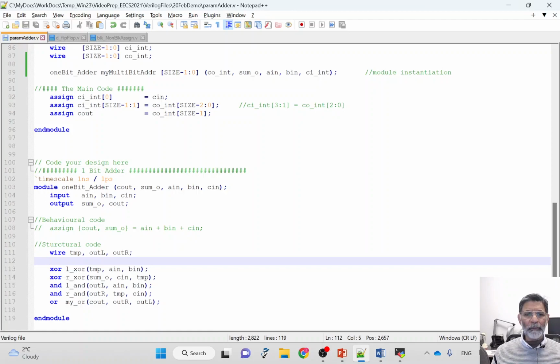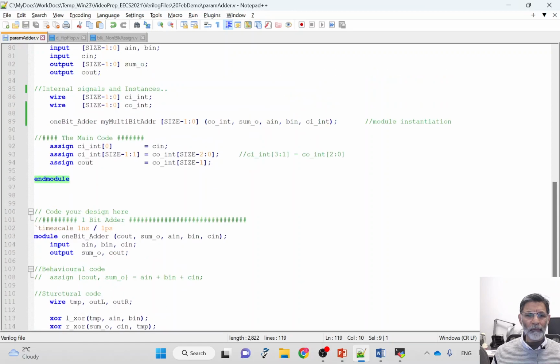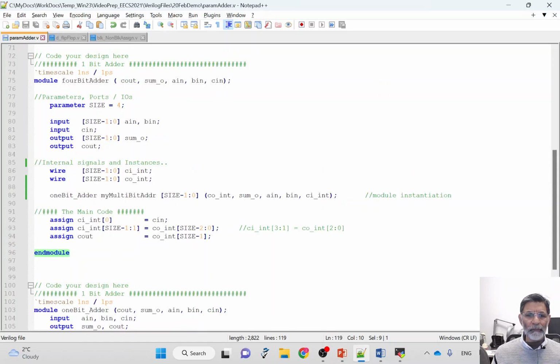So that's like I was showing in the slides. This is how a module is created and defined. You have module, and then you have endmodule at the end. Now what we are doing further in this code is extending this 1-bit adder and converting it into a 4-bit adder.